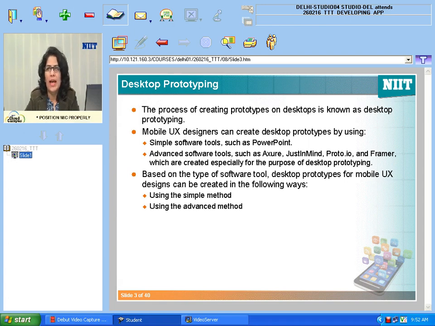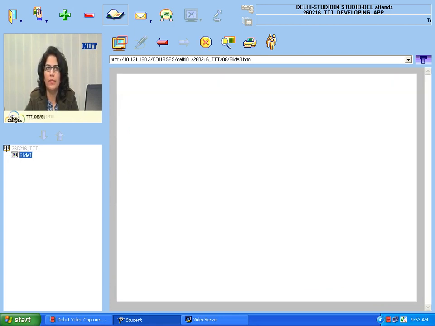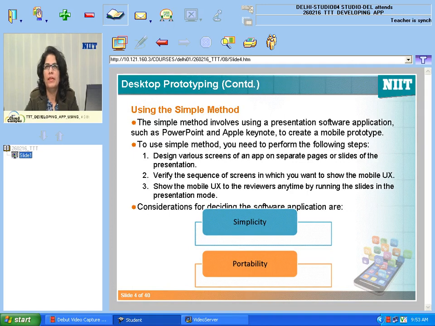Now, mobile UX designers can create desktop prototypes by using simple software tools such as PowerPoint, or they can use some advanced tools such as Axure, Justinmind, Proto.io, and Framer. These tools are created specially for the purpose of prototyping. Now, based on the type of software tool, desktop prototypes for mobile UX designs can be created in two ways, using the simple method and the advanced method.